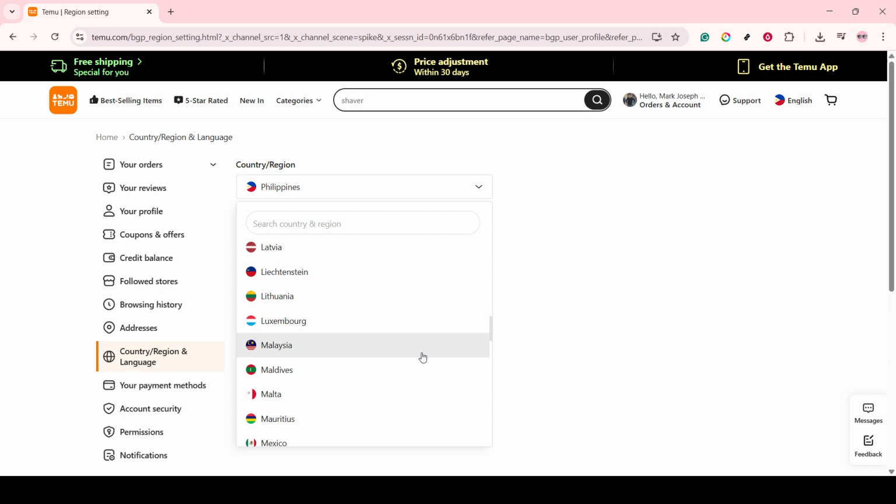And there you have it. By following these simple steps, you've successfully learned how to change the country setting in Temu. It's a powerful tool that opens up a world of new content and possibilities, enhancing your experience based on your current location. I hope you found this guide helpful and easy to follow.